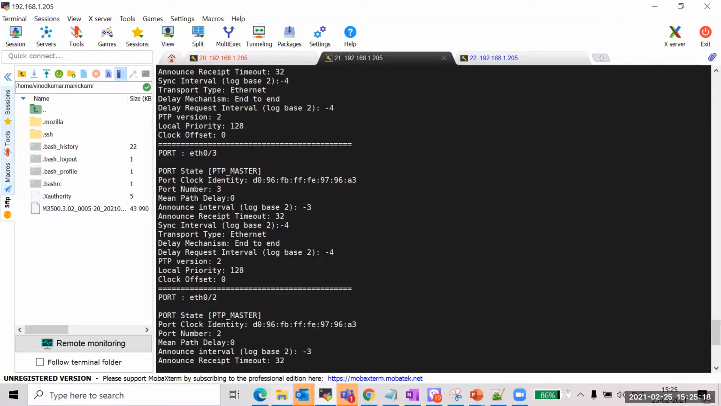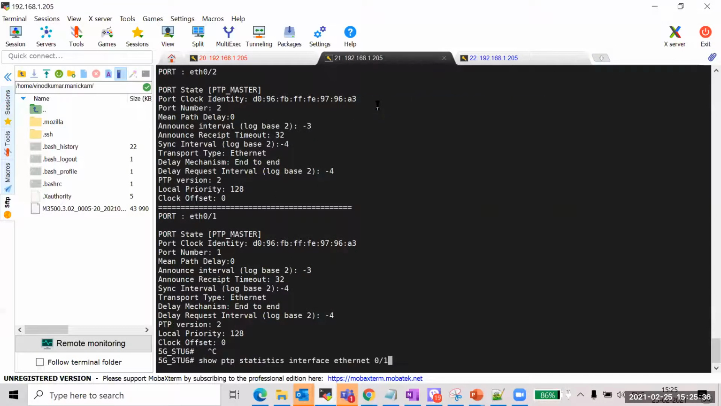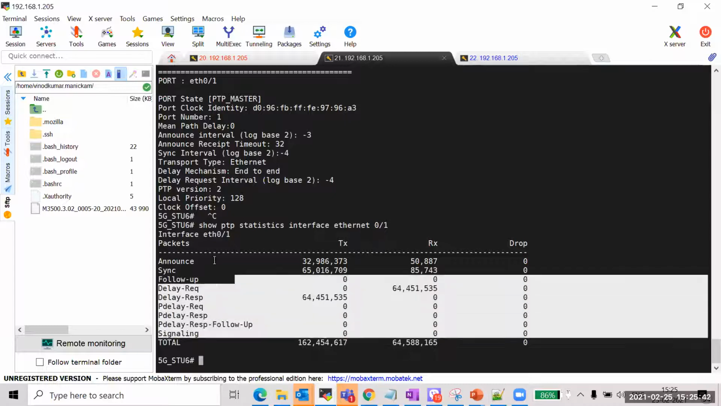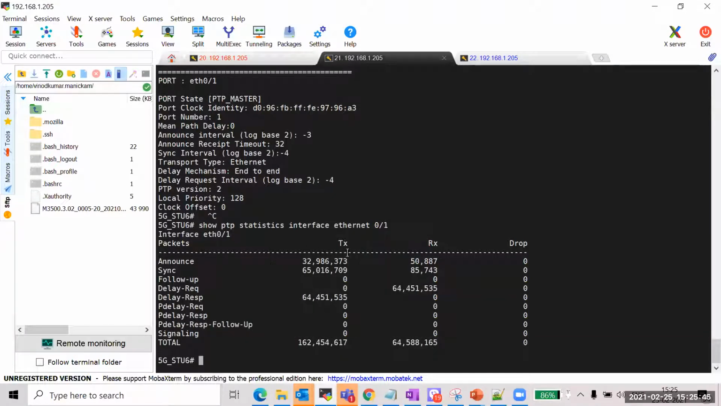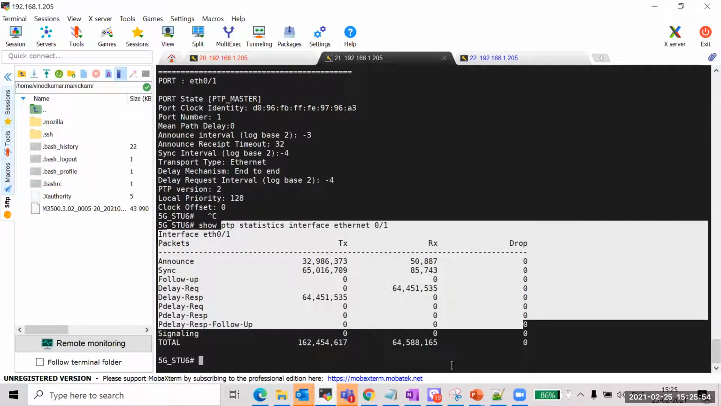You must be aware of these commands: show interface, show PTP statistics, which will show you what PTP messages are received on a particular interface. The number of unknowns, sync, follow-up, these are PTP messages. So you can see whether there is transmission or exchange of PTP messages between two devices. These get incremented, the unknowns, follow-up and delay request messages.